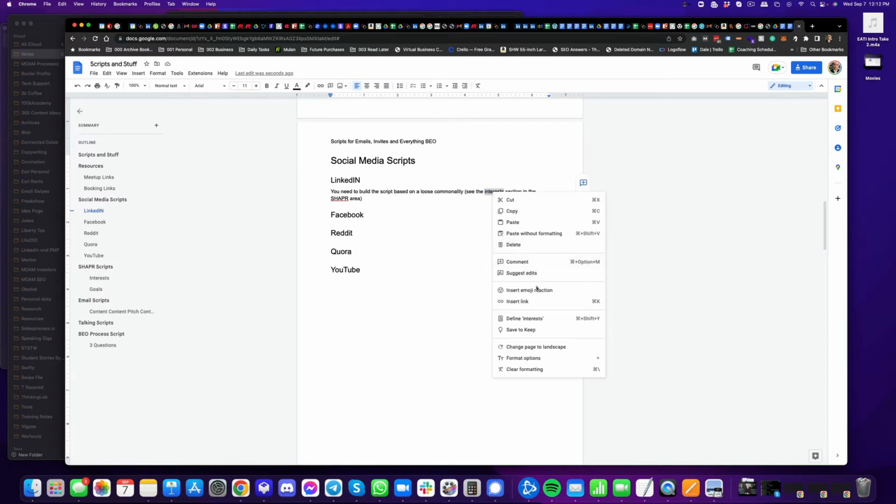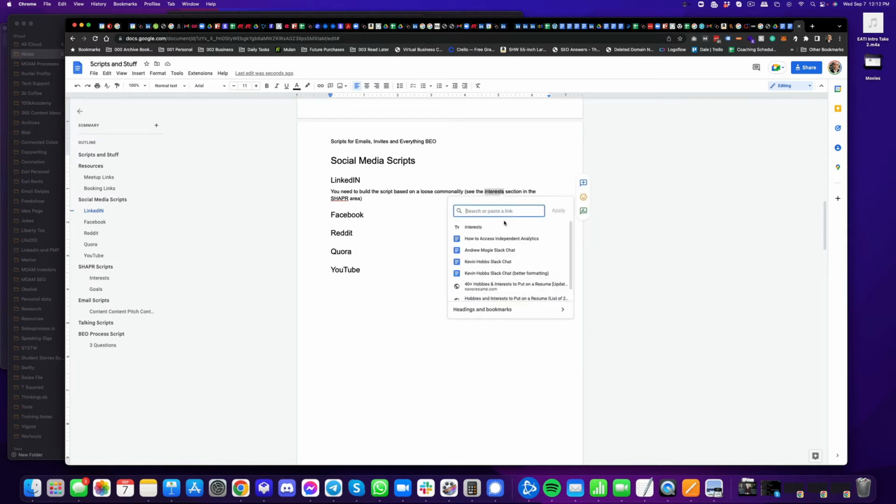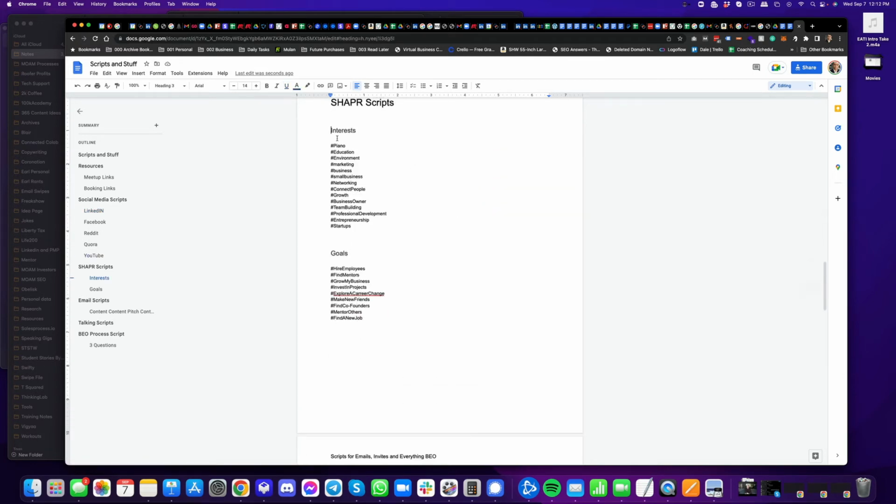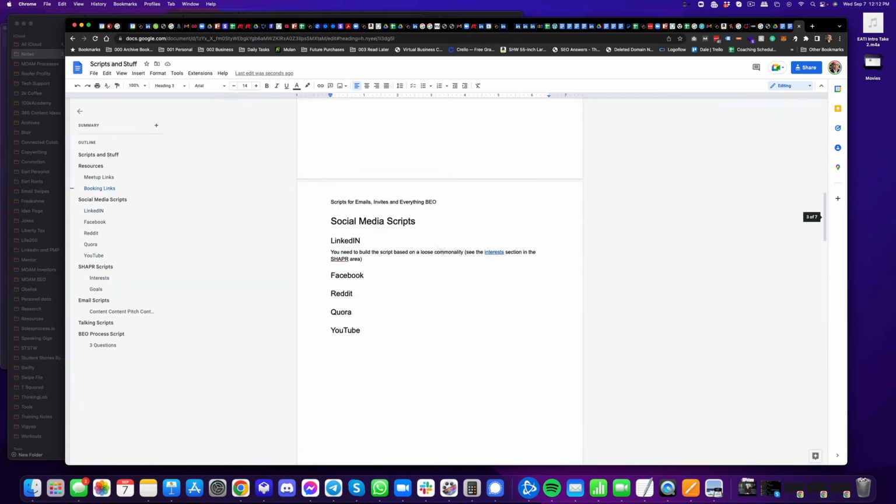So you're going to right click here, insert link, and then what you're going to do is you're going to find headings and bookmarks, and you're going to find whichever thing that you wanted the link to. So in this case, it was a social media script. Shaper interests. There we go. So now when I click on this and click on here, it goes all the way to the other spot that links in between the two different links.